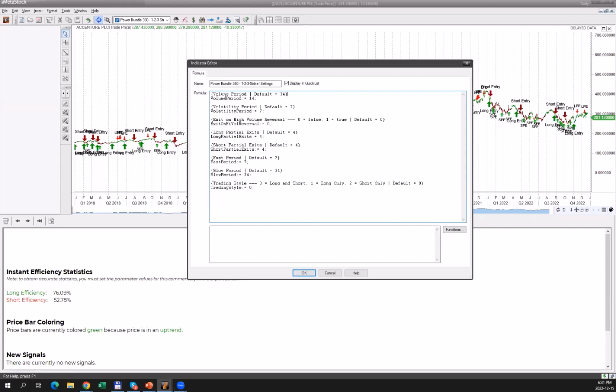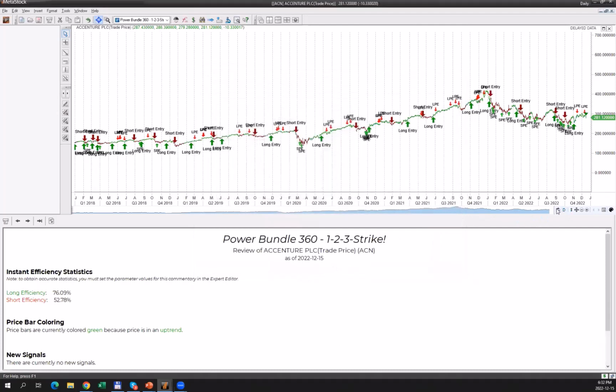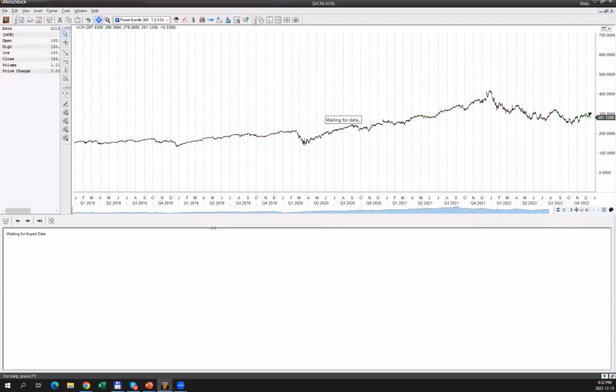For example, if you want to change the volume period from 14 to perhaps 7, I can do this. Make sure the semicolon at the end remains where it is. Once you're done editing, you can click OK. And now observe the statistics here, they will change. So I'm going to click OK, and I will reload the indicator to the chart by clicking this reload icon here. Once this is done, everything will be recalculated.